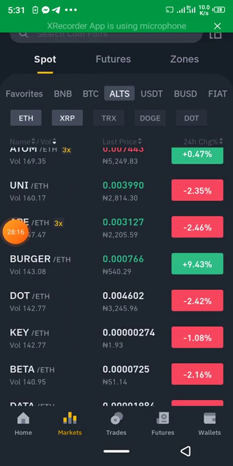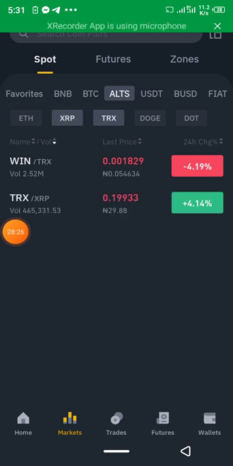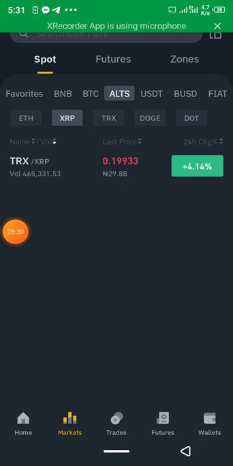We can see WIN being paired with TRX. We can see TRX being paired with XRP. That's the only pair available for XRP. TRX, that is Tron. Then you can see all the pairs that are available for ETH.